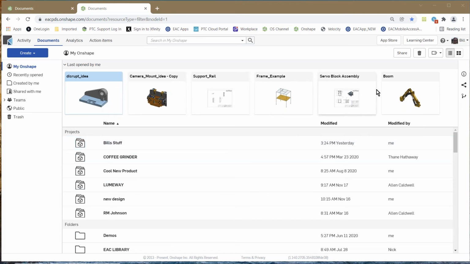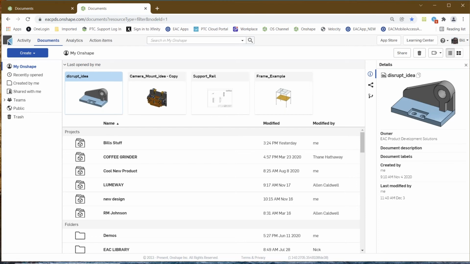This particular part here, if I wanted to find out more information about it without having to open it, I can just go over to this little information button over here, and it tells me about this particular product that I have here. And so this is more of the PDM side of Onshape, where it's telling me when it was created by, when it was last modified. It can have a variety of other non-graphic type of information about this particular part.